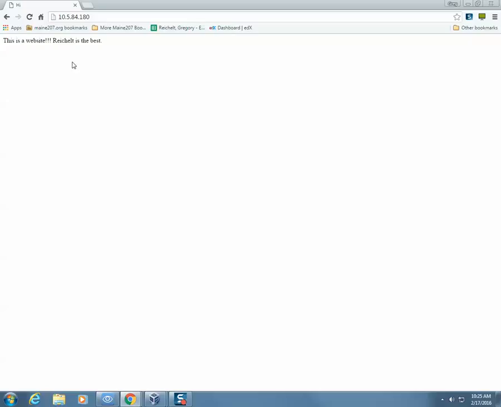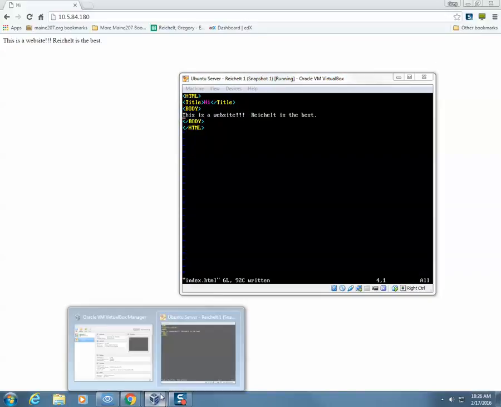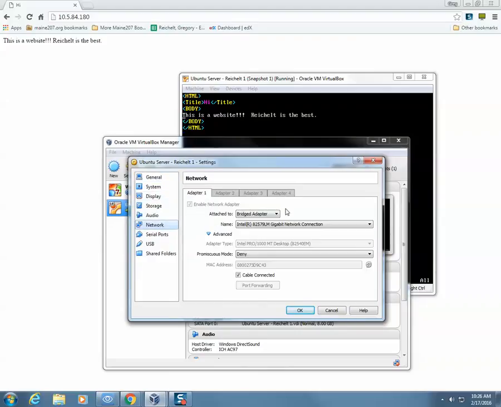So that is how to get your Apache web server installed and up and running. Pretty simple, pretty easy, not too bad, right? Now, just remember, if you ever want to go back and install more software, because our network is currently bridged, you're going to have a very hard time installing software. You're going to get all sorts of package issues. So if I wanted to install software, I would need to shut down my Ubuntu server, change this from bridged back to NAT, and then restart my server, and then I'd be able to download stuff.